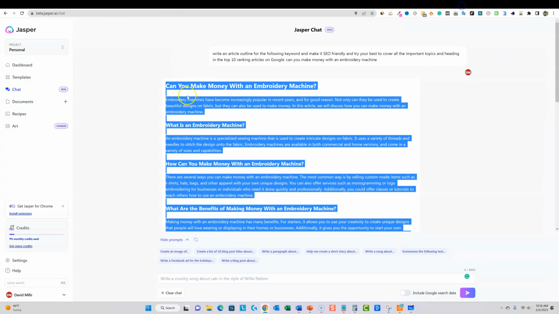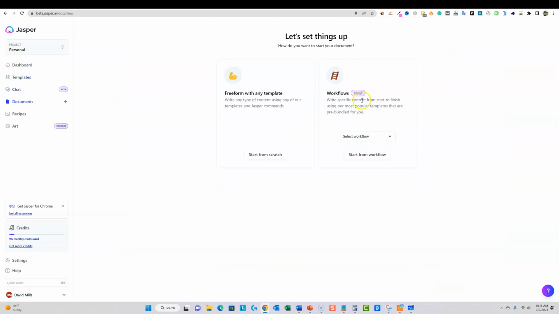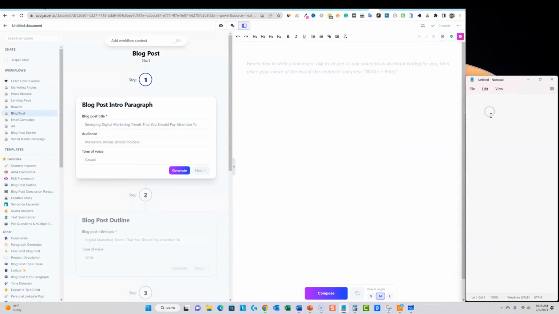And then we're going to go back over into Jasper. We're going to go into templates, go to documents, and go over to the workflow wizard, which is what I call it. We're going to go blog post and start from workflow. And then you can grab that text. You can go and grab it over here into a notepad if you want to.